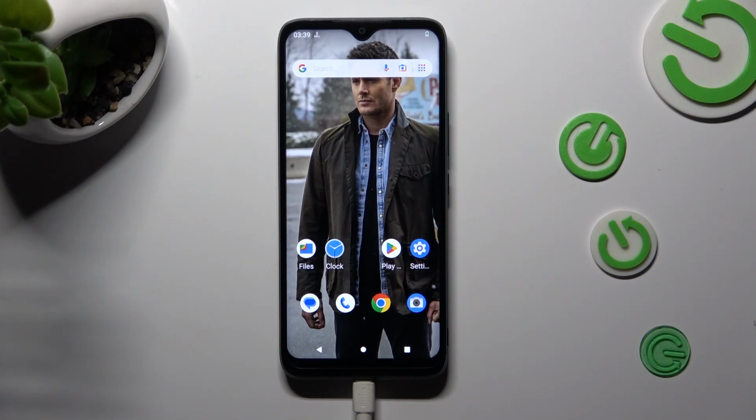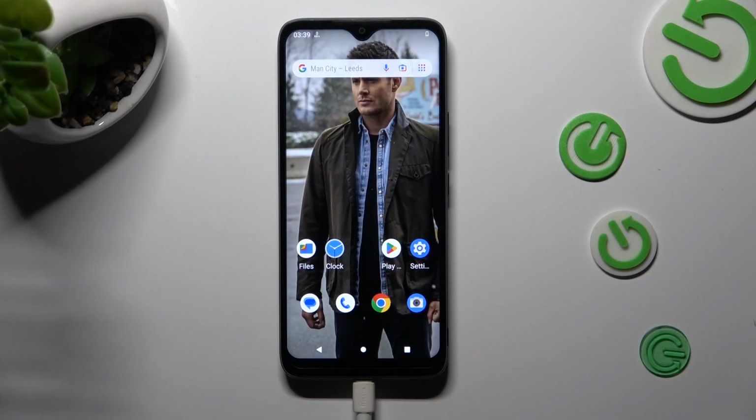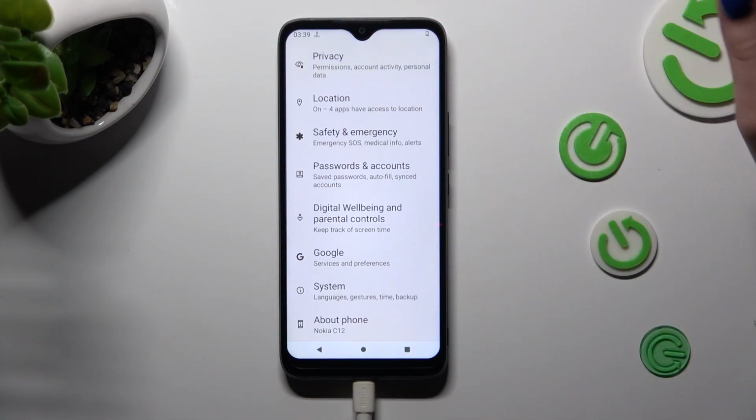Hi! In front of me is Nokia C12 and today I would like to show you how you can rename it. First of all, go into Settings and scroll all the way down to access About Phone.